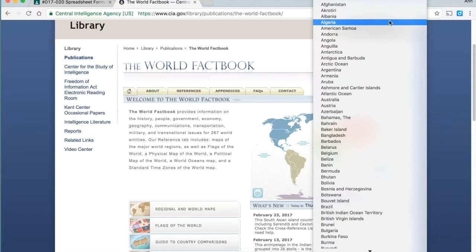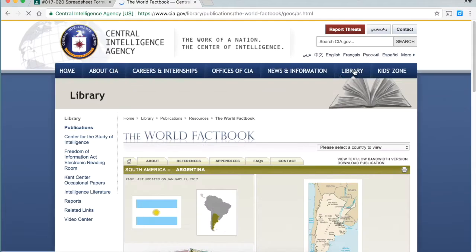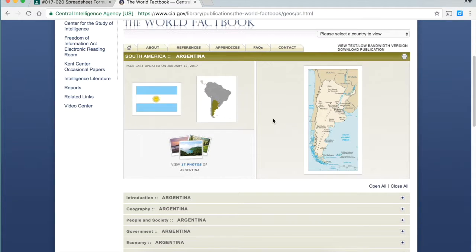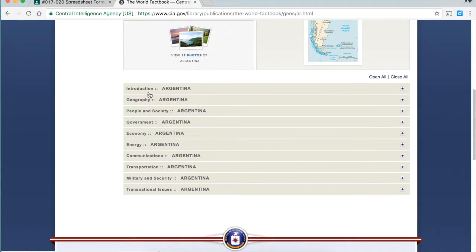So we're going to choose a location. I'm choosing Argentina. When you do, you'll see that the CIA World Factbook gives you good factual information. It comes from the .gov domain. So this is the CIA's page, and it shows the country's flag, where the country is on the continent, and underneath are a series of little sections.